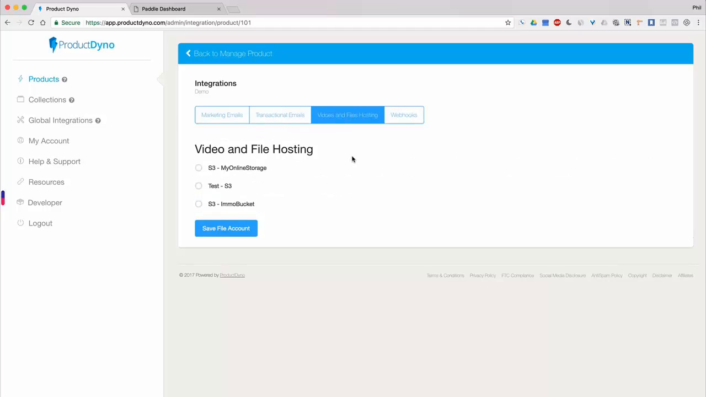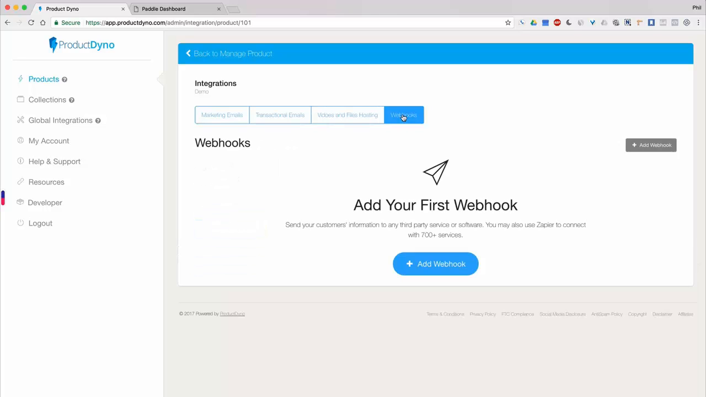Videos and file hosting, you can add S3 accounts, you can add FTP accounts, and I'll show you those in a minute too. And this is so that when you upload videos to the content area, they're protected. Webhooks, this is awesome. You can connect this to Zapier, and whenever an event happens inside of Product Dyno, that event is going to be sent to Zapier, and Zapier is going to send it anywhere else you want. So you can do so much with that. And we'll discuss more of that later.